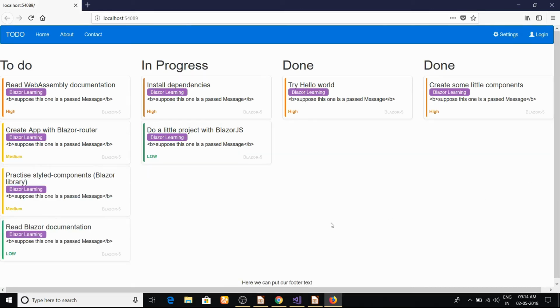As a small tip, whenever you get this type of issue, just try to clean and rebuild your application. This might get fixed in future, and this will not be in the final release of Blazor. So the point I wanted to show you right here: whatever you send it here, it will consider it as a string. It's HTML encoded.